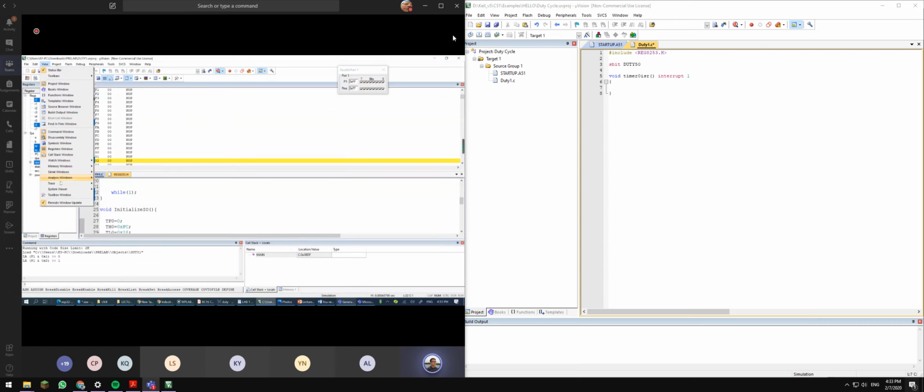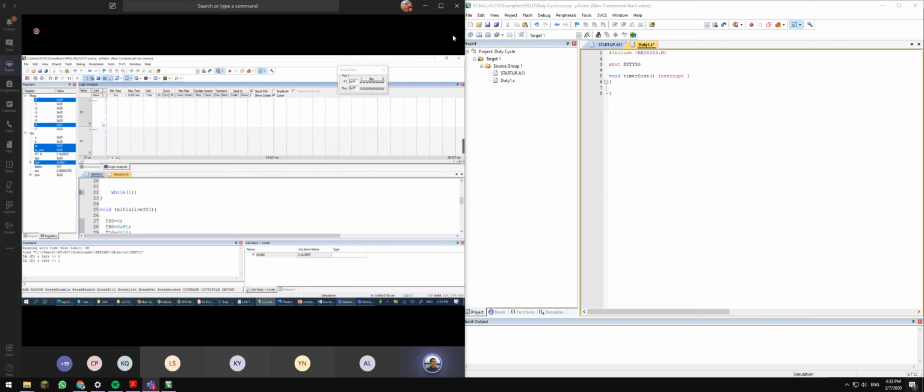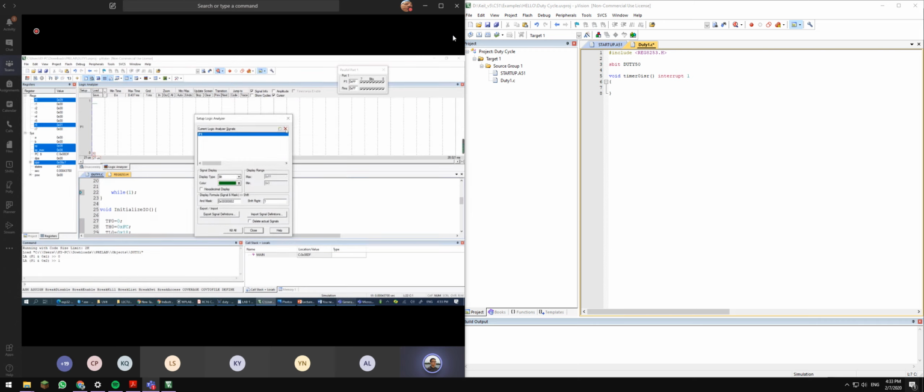View, analysis, logic analyzer. Okay, we put the logic analyzer here. So I put a setup. Okay, so let me delete this.